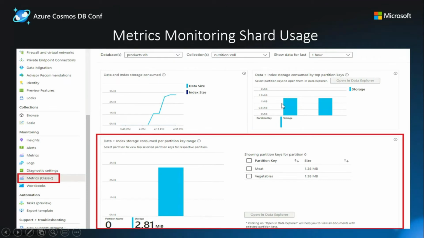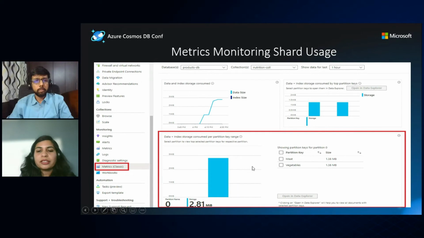For the shard key or partition keys to be visible in this section, it requires that the shard key is chosen wisely. I'll come to it later when we go into the performance fixes section. But then the data should be uniformly distributed across all the shards.